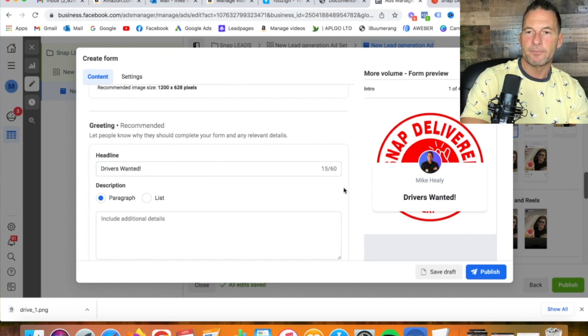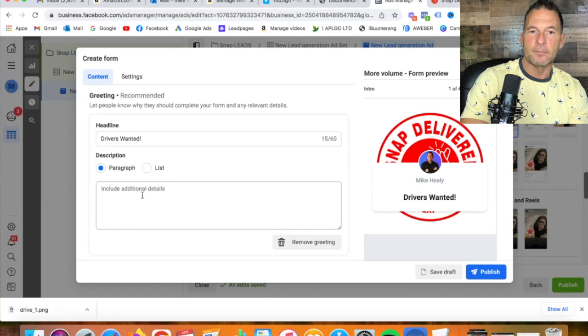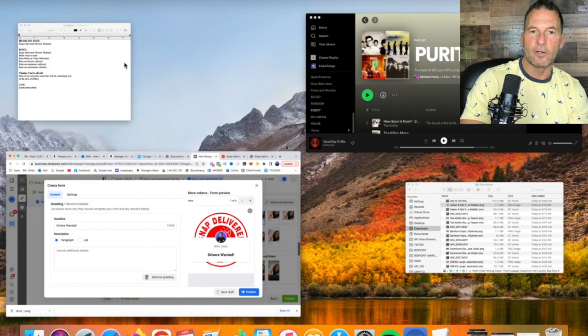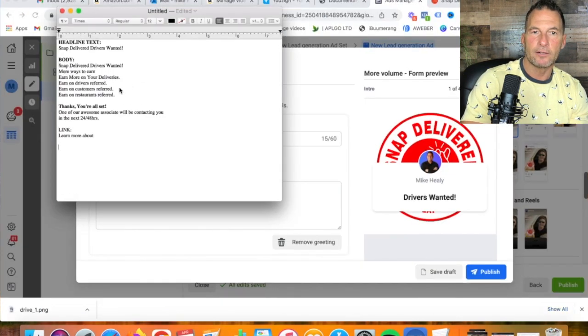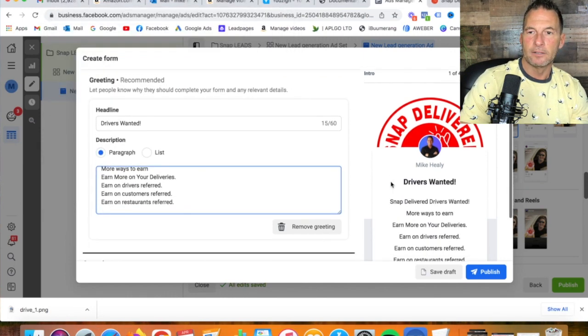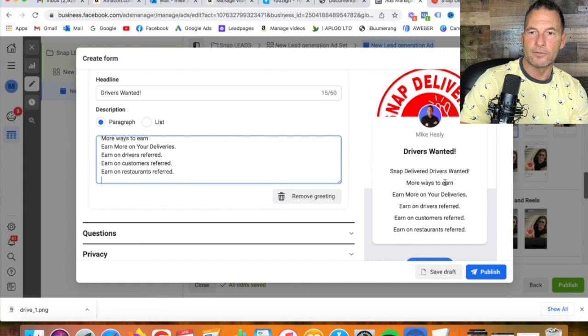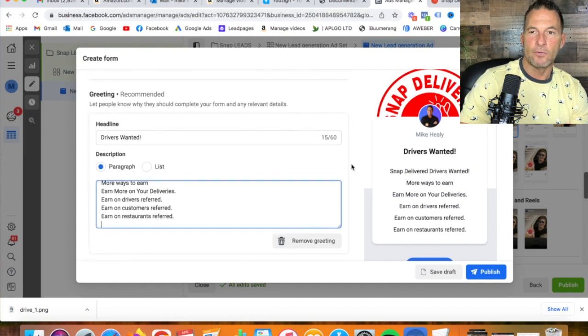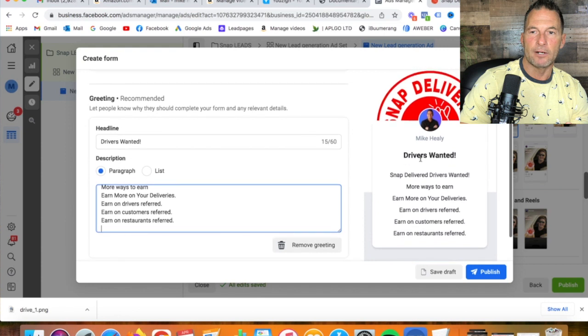Drivers wanted. Okay. Now in the paragraph, what I'm going to do is go back over here where I had stuff pre-written, the body of it. So I'm going to copy that. Let me see if I can pop that in here. Snap Delivered drivers wanted. More ways to earn. Earn more on your deliveries. Earn on drivers referred, customers referred, restaurants referred. So that looks like what I want right there.